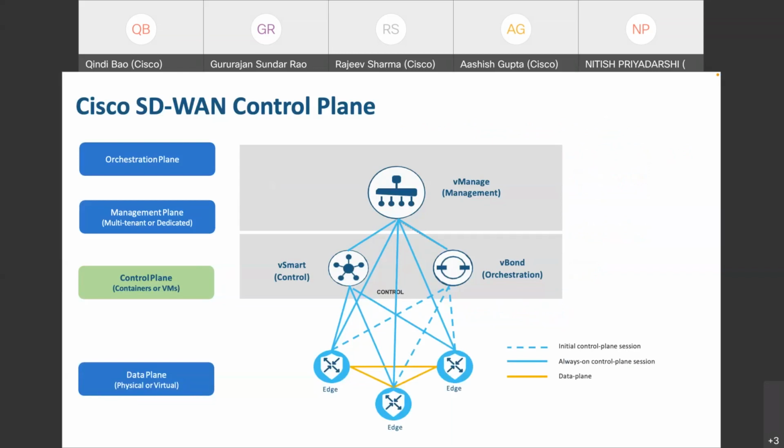I think everyone has some basic theory and architecture knowledge of a Cisco SD-WAN solution. So in Cisco SD-WAN, we have 4 planes: the orchestration plane, where the vBond works as an orchestrator, and the second one is the management plane, where the vManage manages all the devices. We also have a control plane and the data plane.